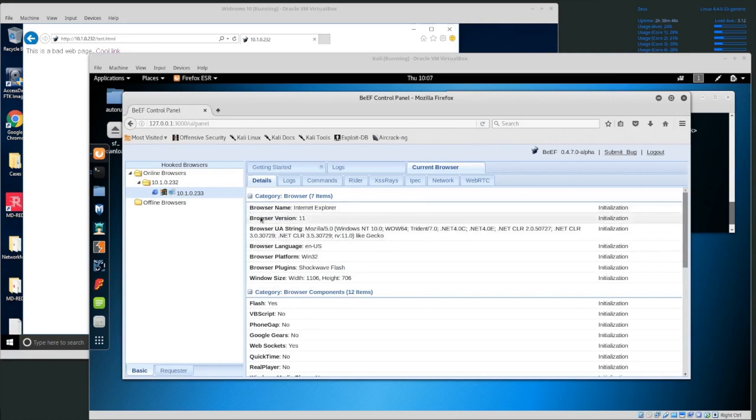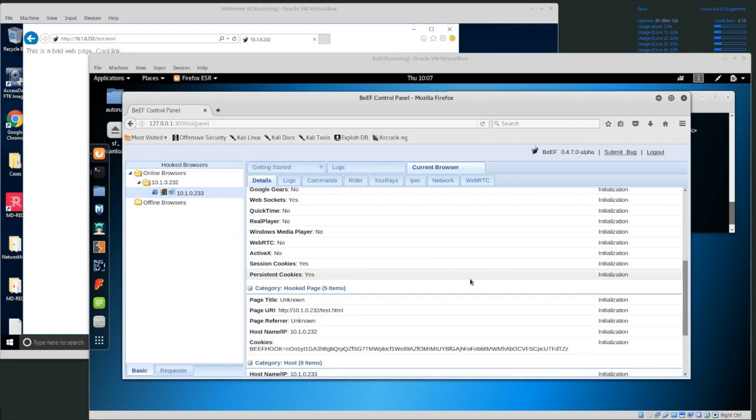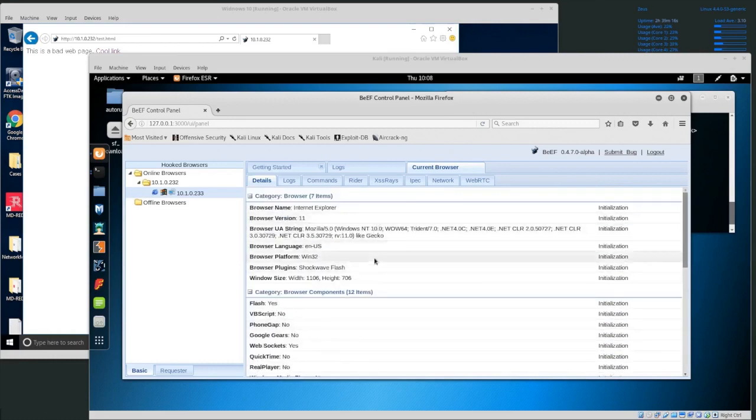Okay, so if we look down here, BeEF gives us information about the browser. So browser name, Internet Explorer, version 11. The UA string tells us quite a bit. No, I was looking at language. So for example, EN-US, that's the default language. There's Shockwave Flash installed. Looks like it's on Windows. So Flash, yes. WebSockets, yes. No WebRTC. Session cookies, yes. Persistent cookies, yes. And then a little bit more information about how it's hooked. So this is just giving us information about the browser.